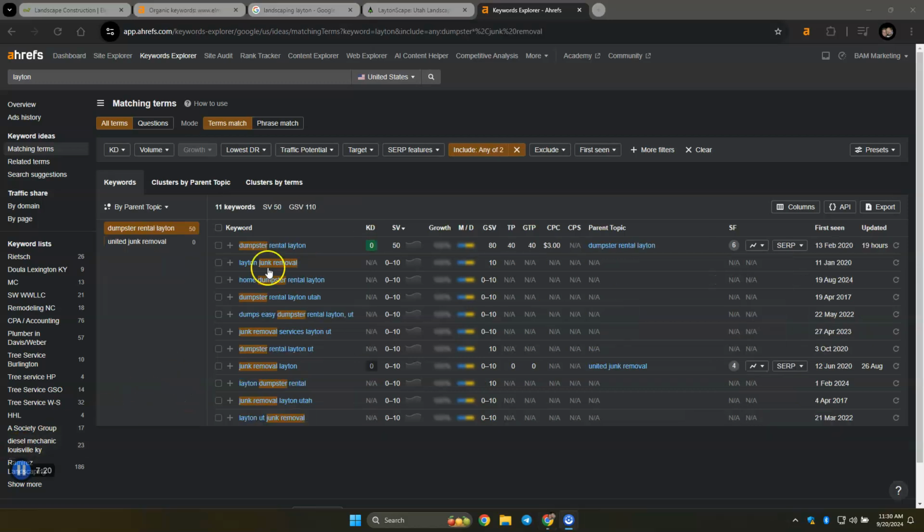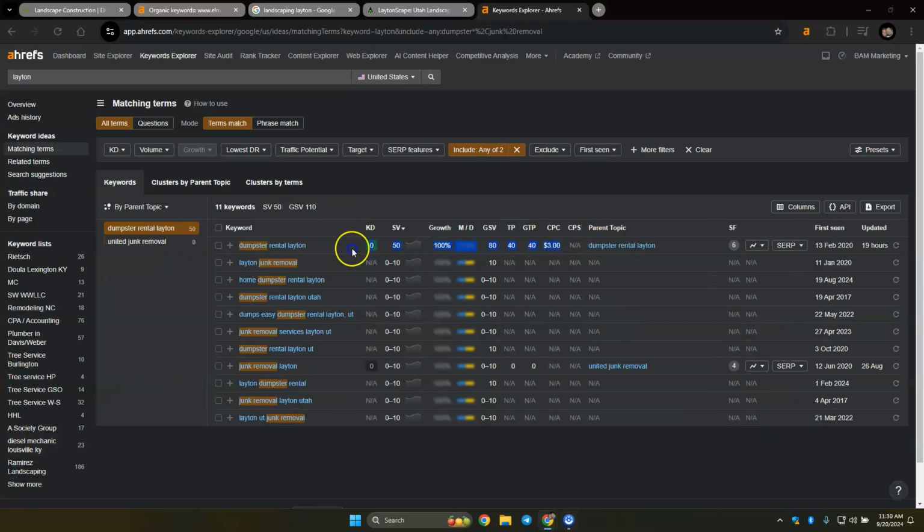Let me just open it up. So it does say they're roughly the same cost per click, which, I mean, this is a third party, so it's not 100% accurate, but it was very similar to what your cost per click was for landscaping as well. So maybe they've adjusted it or something, I don't know, but heck, just dumpster rental Layton, there's 50 searches a month. So if you're in front of that, you could be getting anywhere from 2 to 3 new clients just from that one keyword on your website.